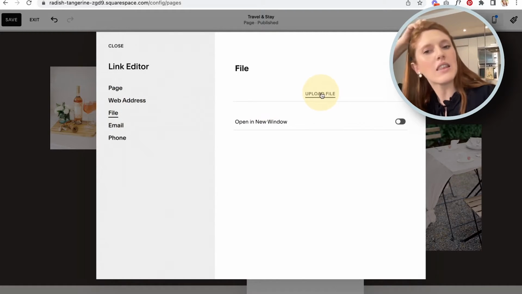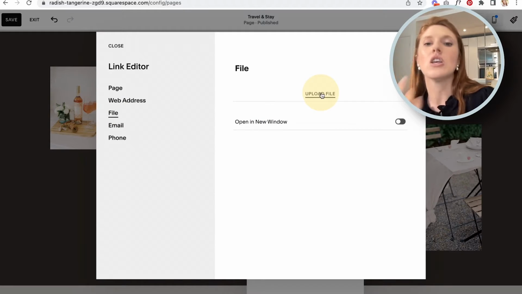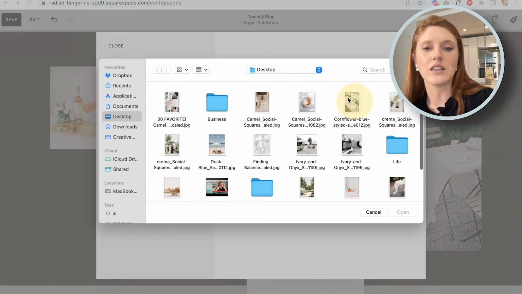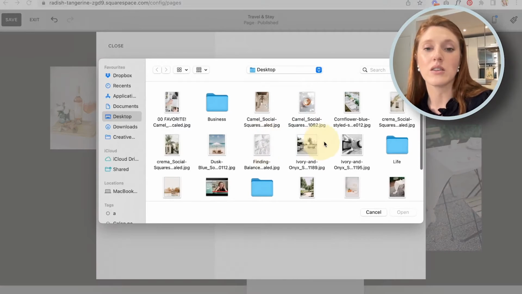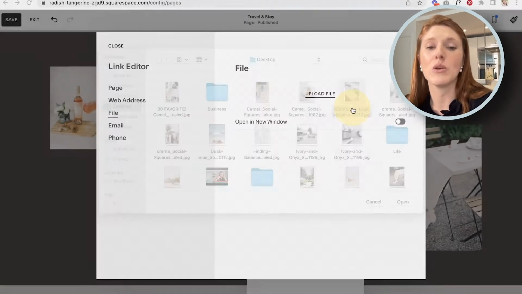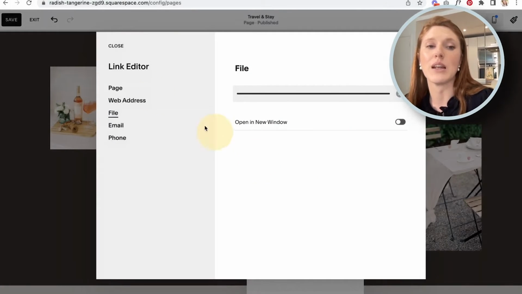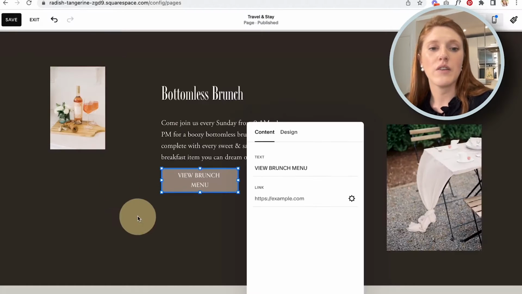So you would say take the PDF file which has the details of your menu, you would click upload file, select the file from your computer and click open, and that would, when people click the button, it would then open that, say, PDF, for example. You can choose if you want to open in a new window or not. So that would be the most appropriate. So I'll just select, honestly, a random image for now, but you would actually upload, say, your PDF menu here. Then we'll click on save.